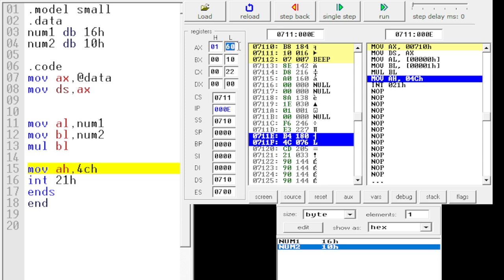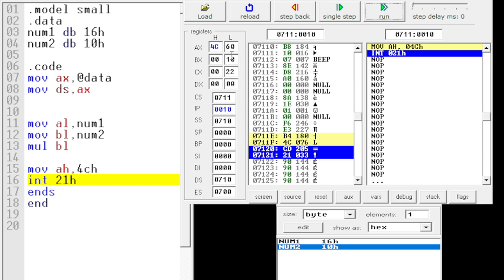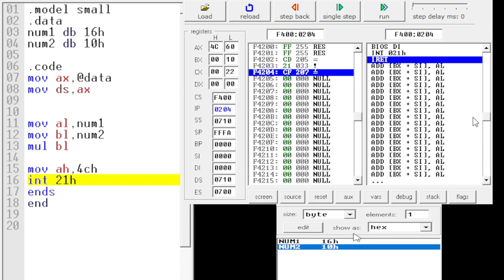So our AX consists of 0160. Likewise, our AH consists of 01 and our AL consists of 60. So our multiplication code is executed successfully. Now we have to terminate this program. That's why we call the DOS interrupt, that is 4CH, in our AH register. We copy 4CH into our AH register, and with the help of the int 21H software interrupt, we terminate our program. So our program is now terminated successfully.